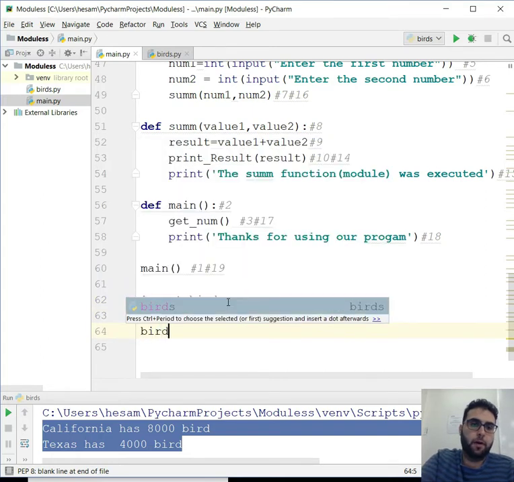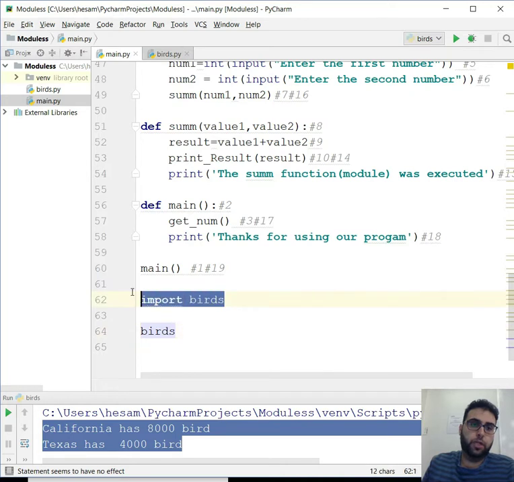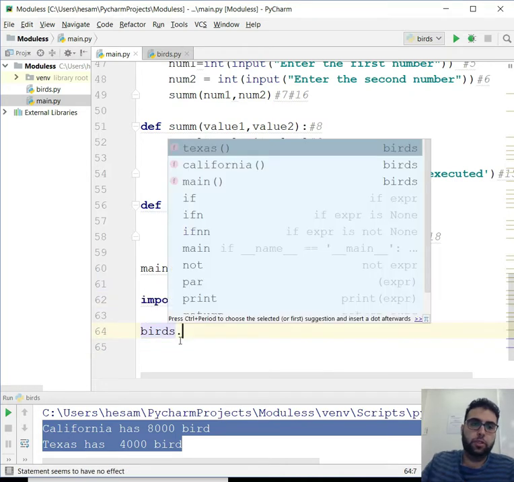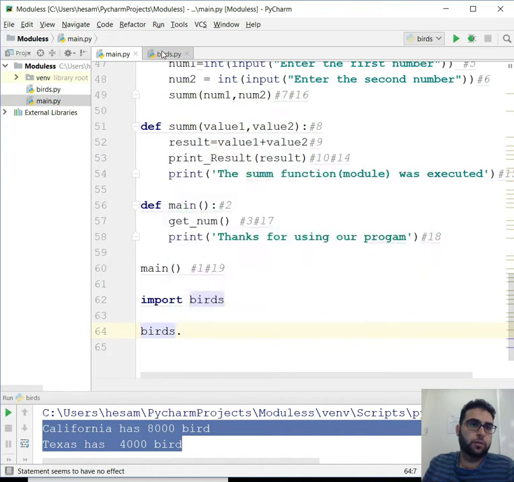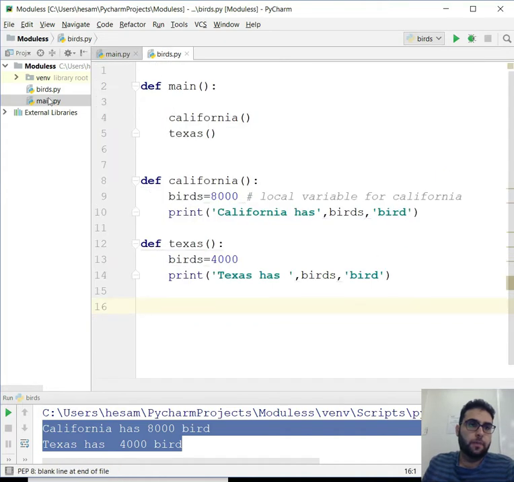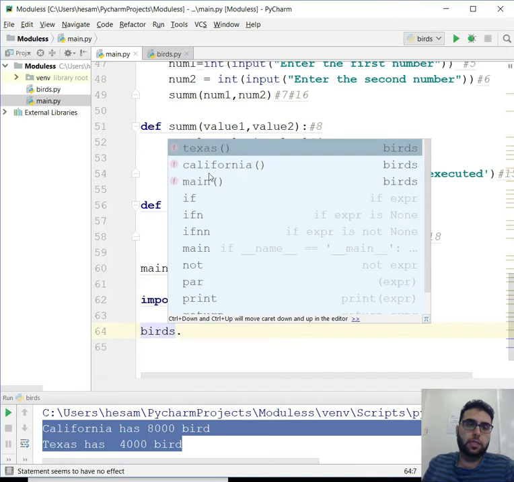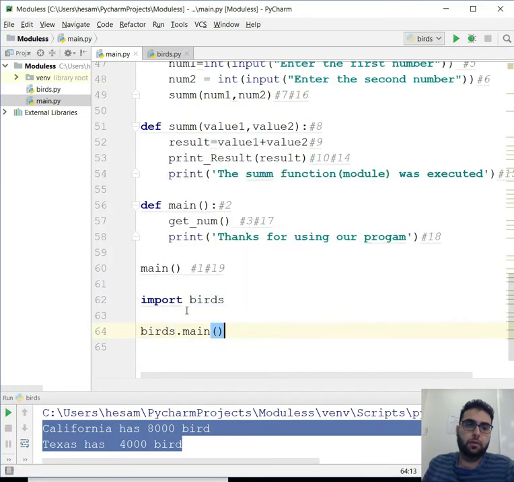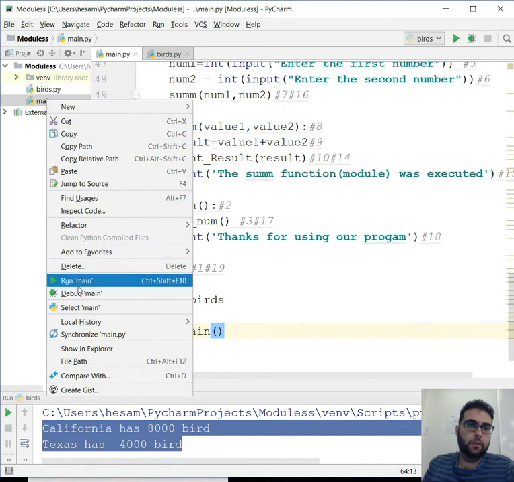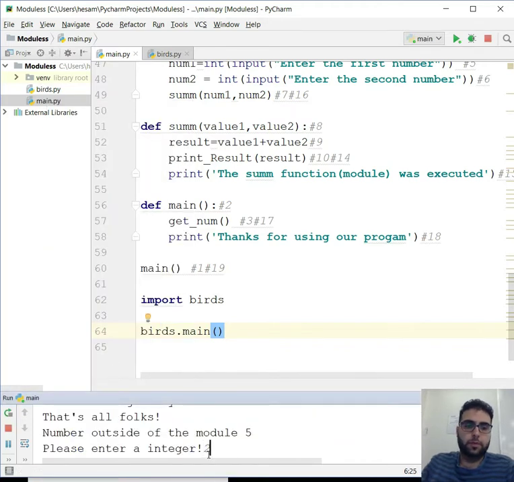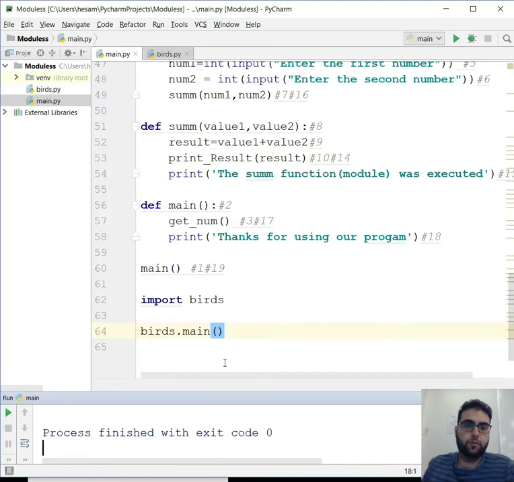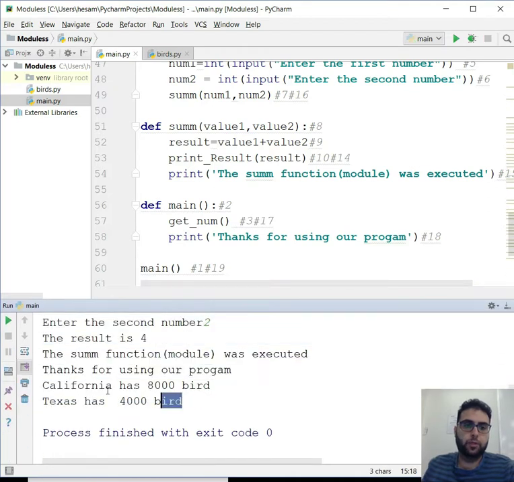I can call the file birds, and then you put dot, and once you put dot, you have all these modules that you defined inside of your birds file. I'm just going to show you these three when you call it in your main. Again, dot, and let's say you can go Texas, California, or main. If you call main, let me run my main again. This is previous. Let's just get rid of that. 2 and 2, 4. There we go. You see, you can print those here.